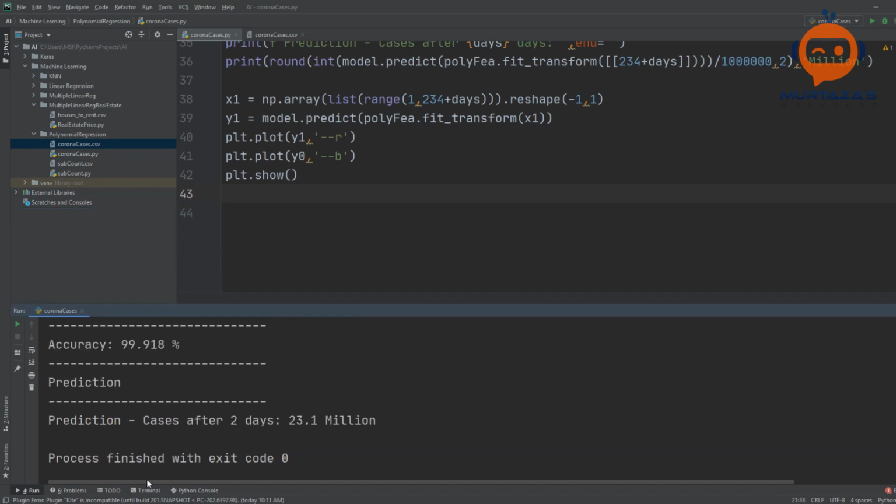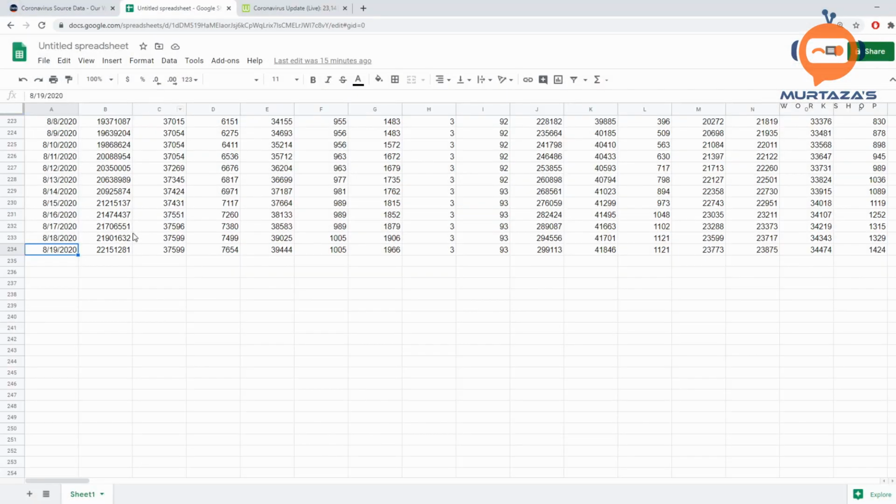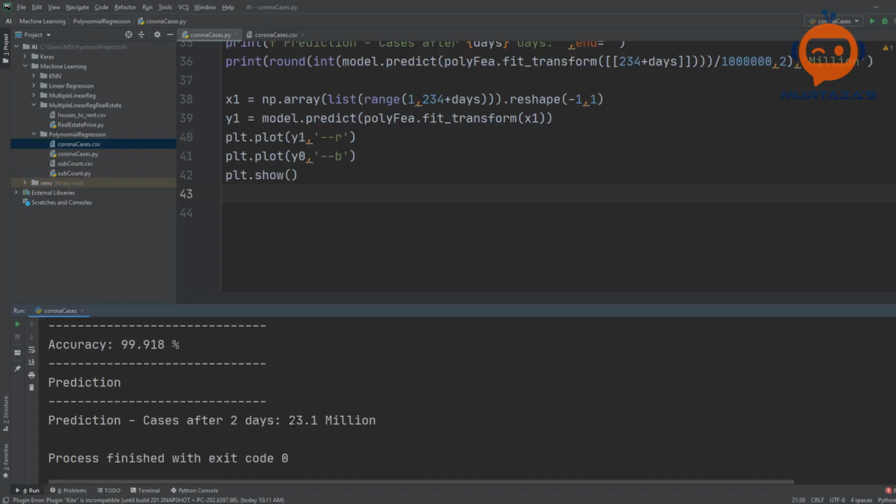So the data I have used is, as you can see, up till 19th of August, and today is 22nd of August. So we will count the day of 20th and 21st. 22nd we will not count because the data is still to come. Before it was 22.15, and our prediction is that it will be 23.1 after 2 days.